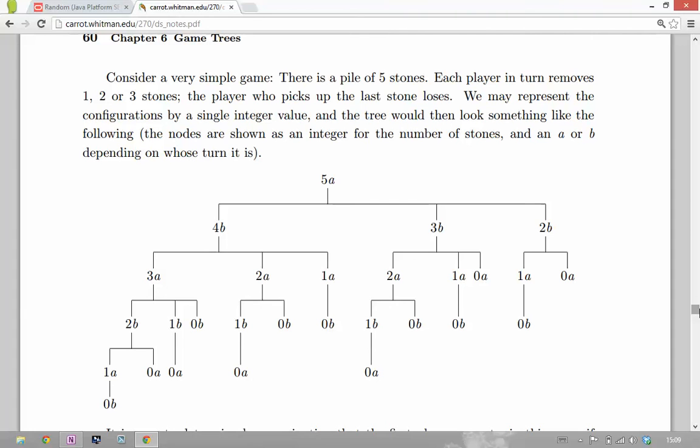Sorry. All right. The way that these players should choose the next level is that player A should try to maximize his position, and player B should maximize his position at each turn.